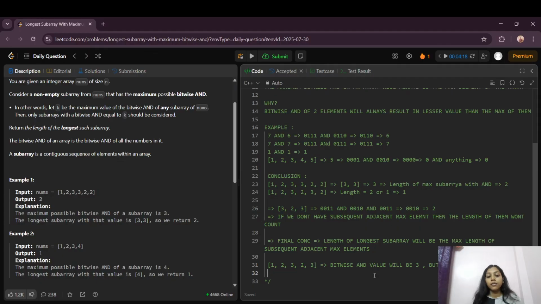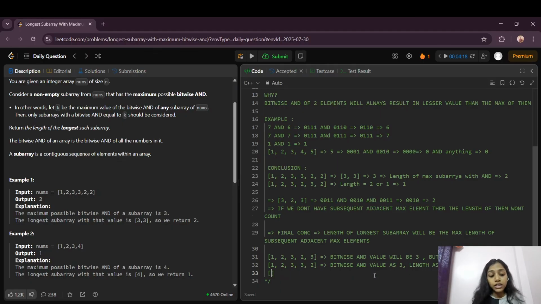1. But similarly, if we had 1, 2, 3, 3 and 2, here we'll have the bitwise AND value as 3 and the length as 2. Similarly, if we had 1, 3, 3, 3, 2, then here we get the AND value as 3 and the length also as 3, because here we have 3 consecutive maximum element digits.